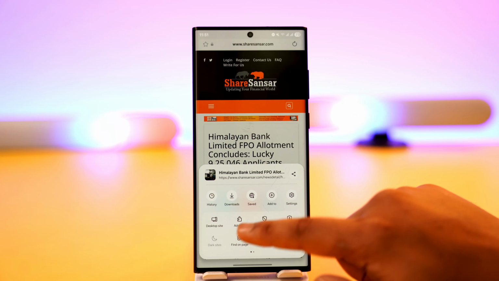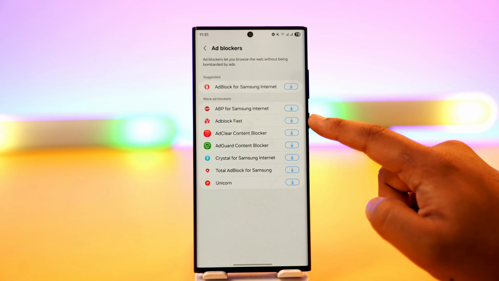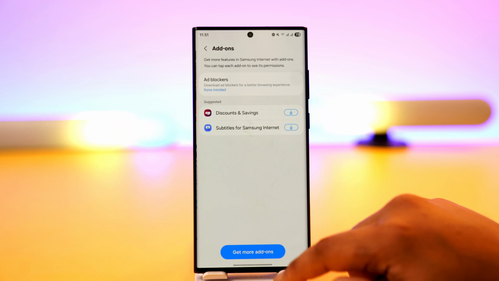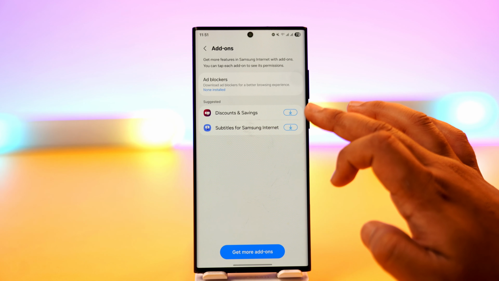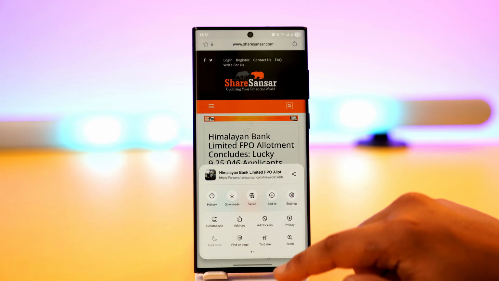Samsung Internet also has some add-ons and ad blockers that you can use. So you can get ad block for Samsung Internet and other options. These are supported by Samsung themselves, so there's really no need for you to worry about. You can go to add-ons. You can choose to download discount and saving add-on, which will search for the latest discounts on the latest e-commerce sites that you're trying to shop from.